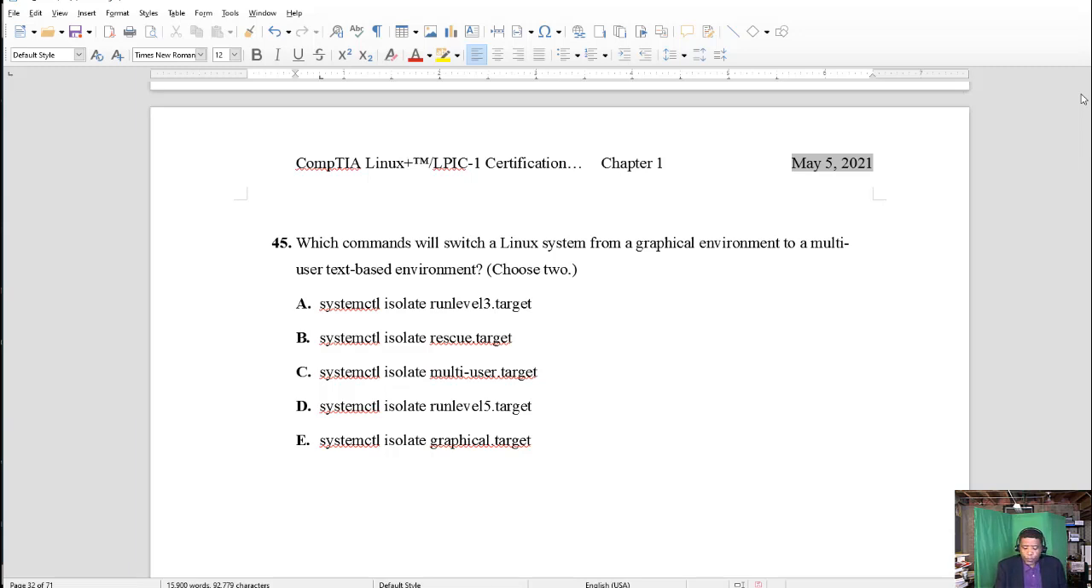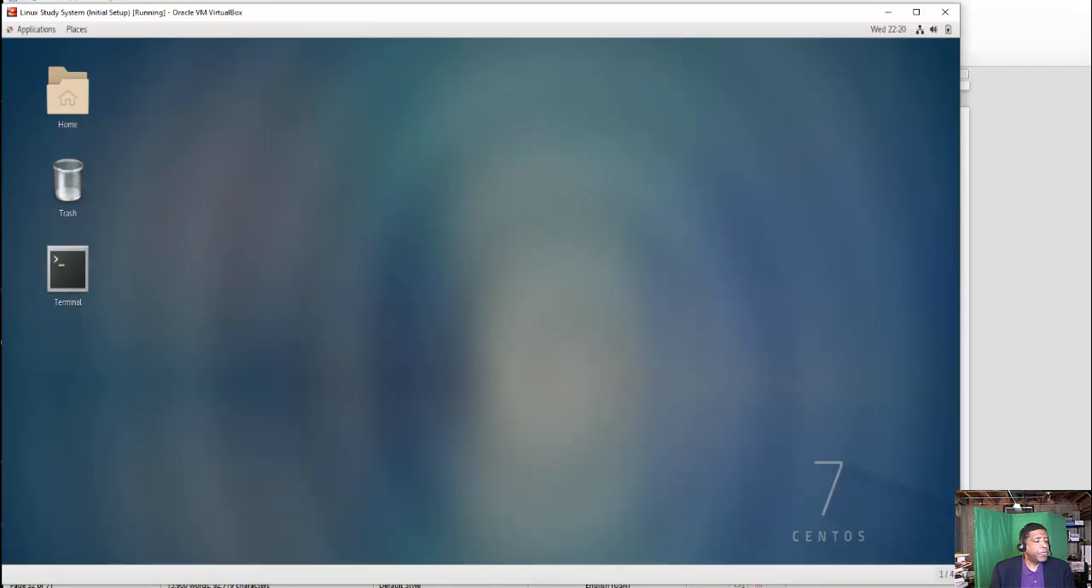And the answer to this one is A and C. The rescue target is run level 1, which means it's single user only. Run level 5 and graphical, D and E, are both the same. When we boot our system normally, we're in run level 5, multi-user with graphics, and that's what we see here.